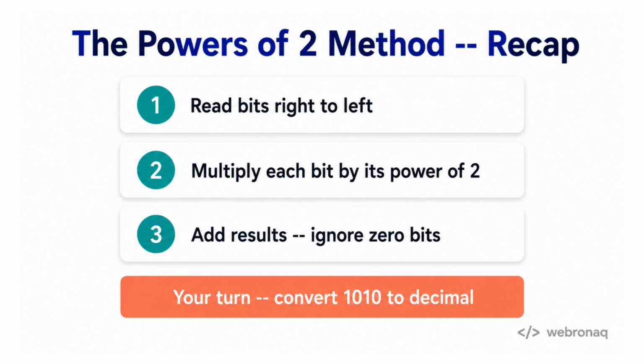First, read the binary number from right to left and assign each bit its power of 2, starting at 2 to the 0. Second, multiply each bit by its place value. Third, sum the results. And remember, any 0 bit contributes nothing, so you can simply skip those positions. That is the complete method, and it works for a binary number of any length.